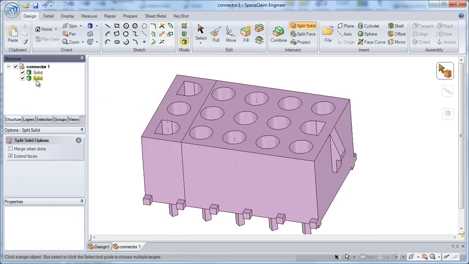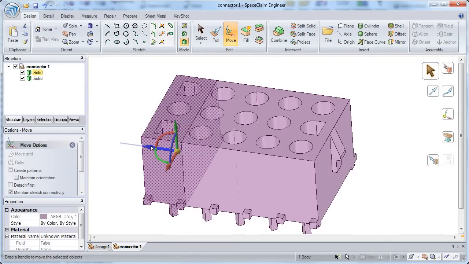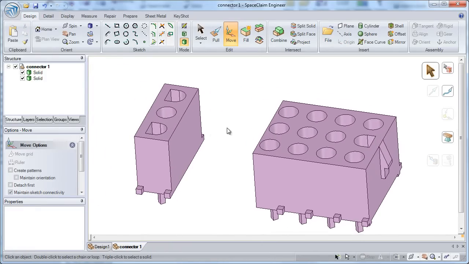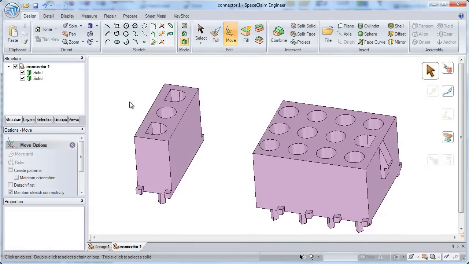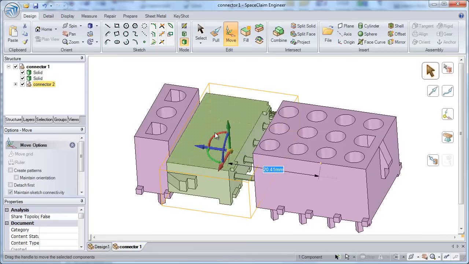Now I have two separate solids to work with, and I can treat them independently and move one away from the other without consequence. And it doesn't matter how this model was created. Now I'll bring in a second connector because we want to use aspects of this connector and integrate them into the red one on the screen.